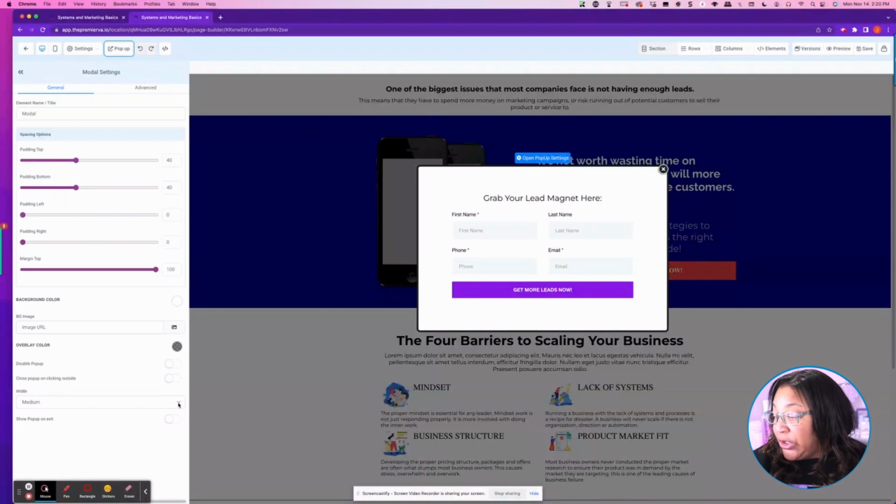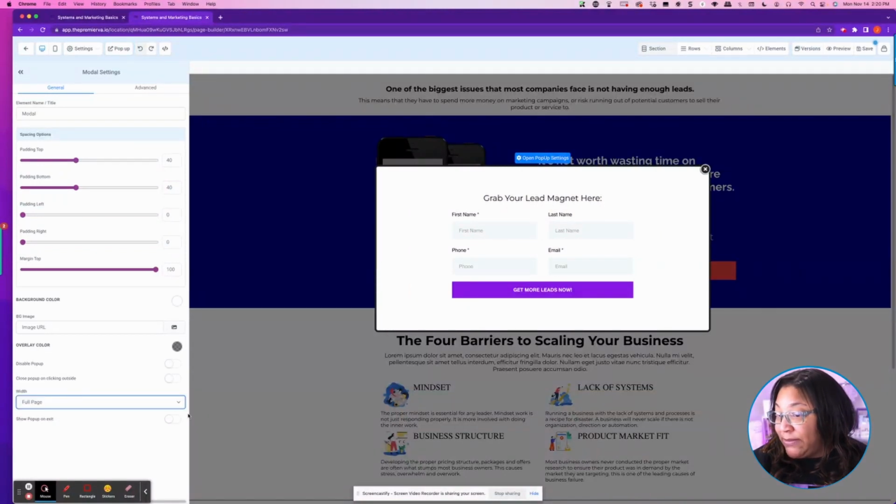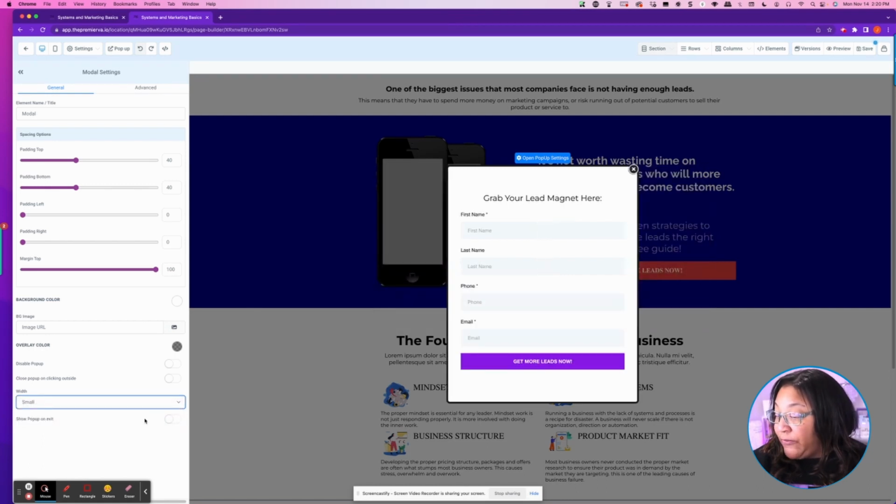You can also change the width. If you want this pop-up to be like a full page like that, you can do that. If you want it small, you can make it this size. So you can change that and toggle on any of these. Now, don't toggle on disable because that's going to disable it. But you can toggle on this if you want it to show when someone tries to leave.